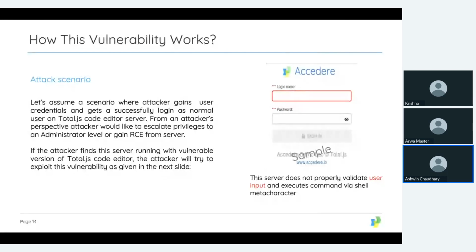From an attacker's perspective, he would like to escalate privileges to become an administrator or gain remote code execution for the server. If the attacker finds the server running a vulnerable version of the Total.Js code editor, the attacker will try to exploit this vulnerability as given in the next slides. Again, the server does not properly validate user inputs and executes commands via shell meta characters. That is the exploit we are going to test now.